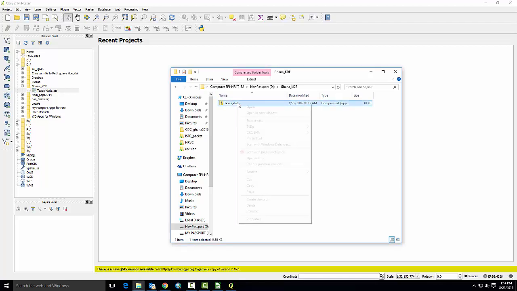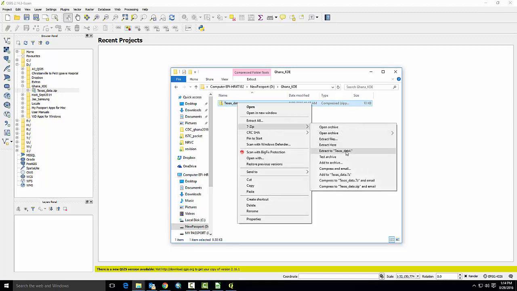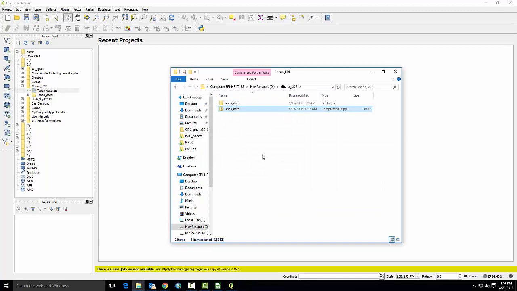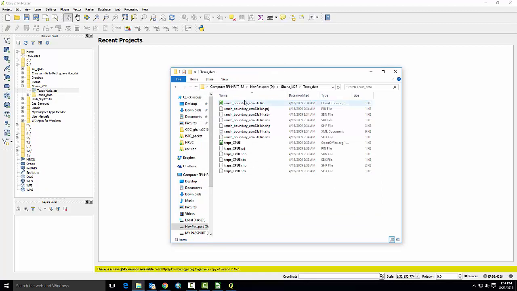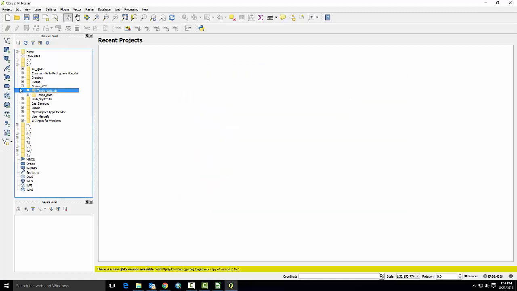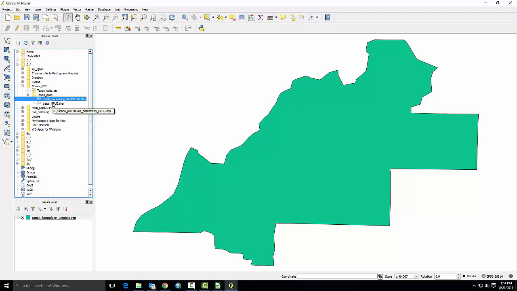The first thing I'm going to do for this laboratory demonstration is unzip this Texas data zip file. And you'll see that when I've done that, I'll have two shape files. If we go into QGIS, I'm going to navigate to the local directory where I'm storing those data. And if I simply double-click or drag from the browser panel into the layers panel, I can see the two data sets that I'm going to require to perform kernel density estimation.